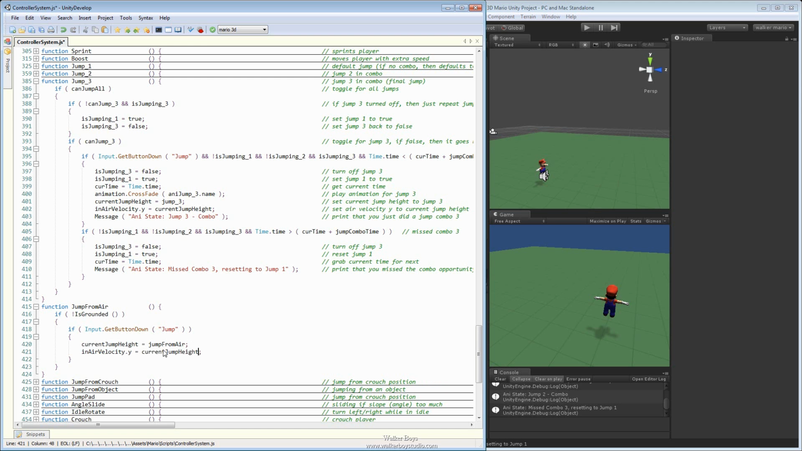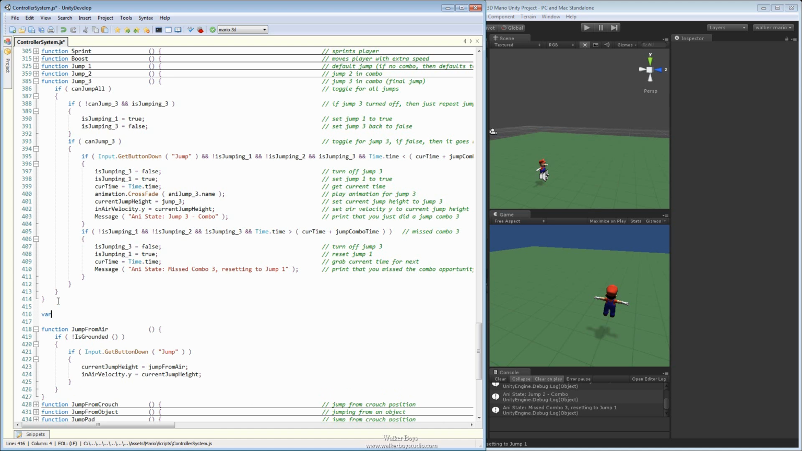Alright. So we'll set the inner velocity to the current jump height on this one. And then for this, just like we did before, I'll just do a few spaces below, make a variable here. We'll make it a float, and we'll have it equal to, say, we'll do about 15 on it.